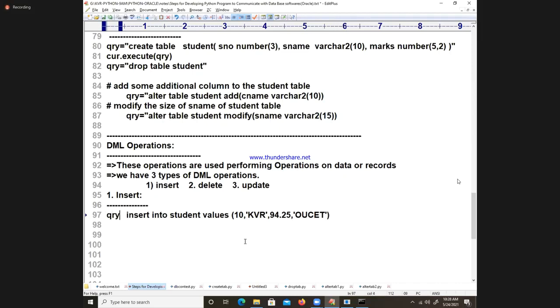I will write QRY is equal to, I wrote within the double quotes. Because in our Python program, this entire thing is called a query. String data I took it. This will be sent as it is to our Oracle database. The Oracle database will understand this is a query to insert the data. How to insert the data now?